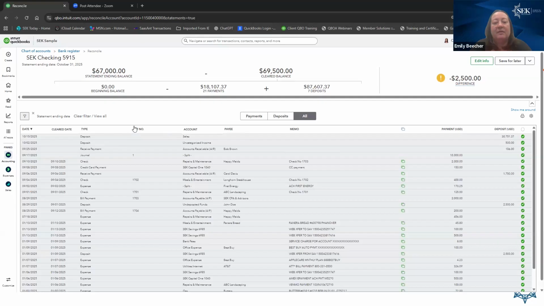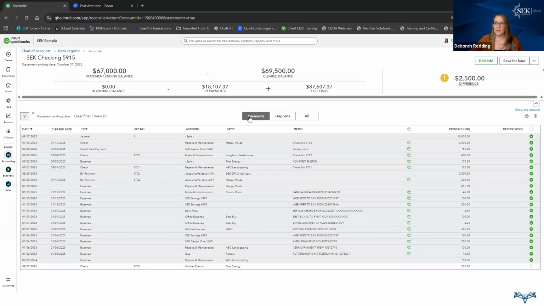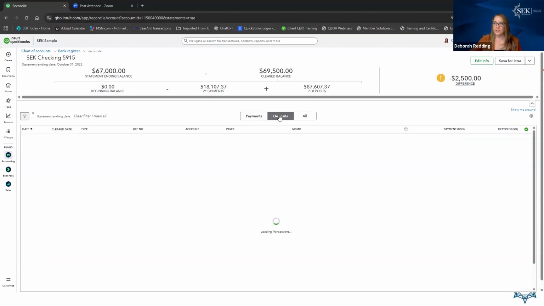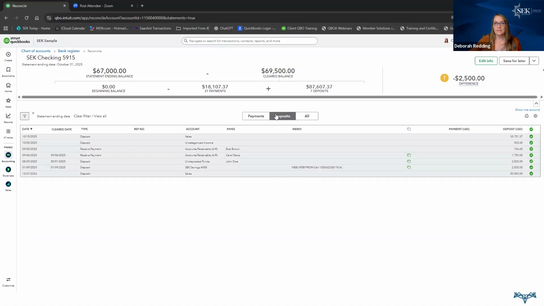Yeah, I like too the different tab, like you can select only to see the payments or only to see the deposits there at the top too. Yes, right. So only view the payments so it doesn't jumble up and have all that activity if you have large accounts, or you can just see the deposits. Correct.